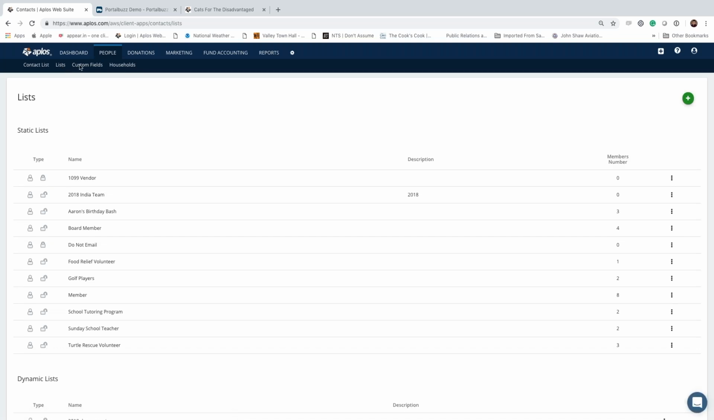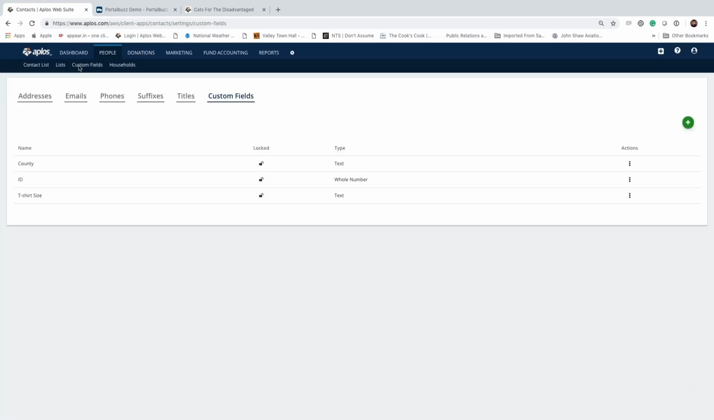So this is where you can create different groups in the system. Custom fields here, this allows you to create any additional fields that you need to keep track of for your people, such as maybe an ID number or a t-shirt size, whatever information you're trying to keep track of for your people, you can create a custom field to continue keeping track of that information.